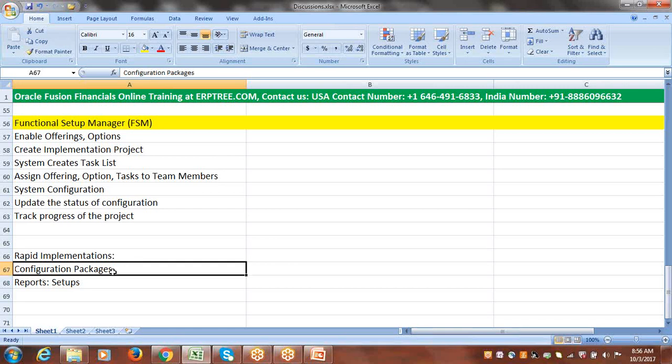And configuration packages to move the setups from one instance to another instance, which is a simple task. And reports, where you can run the reports to understand how many setups are completed, how many are still pending, how many not yet started. All this you can see as a part of this functional setup manager.